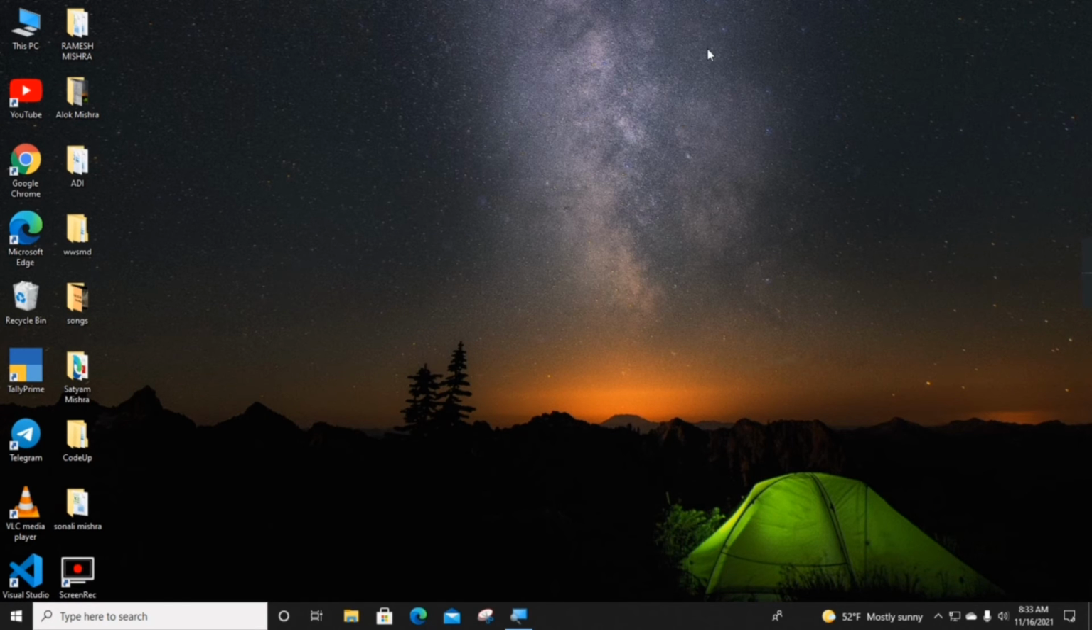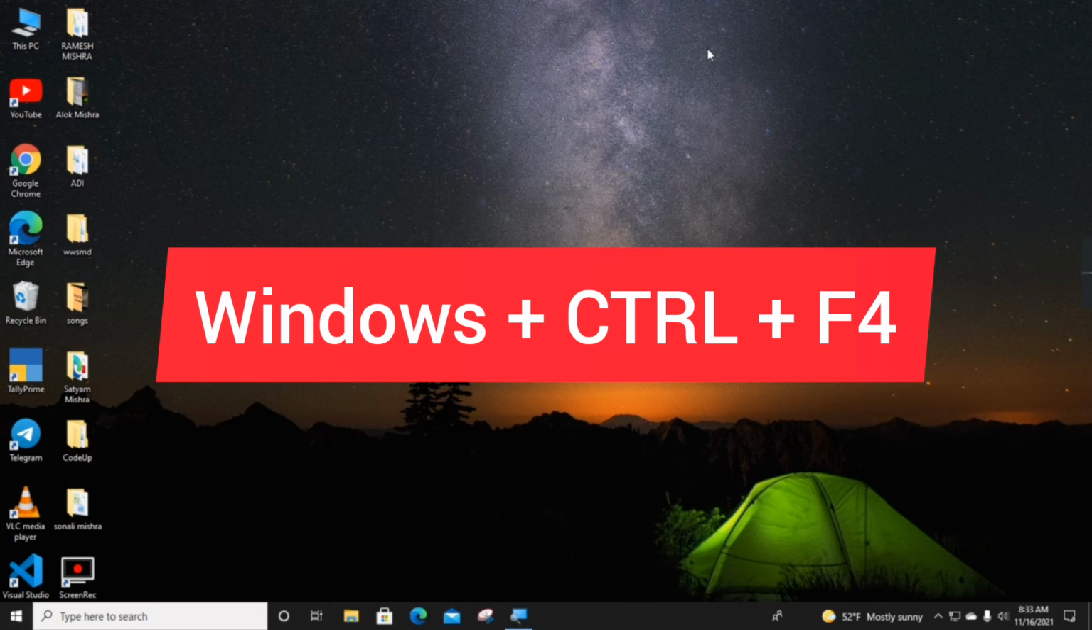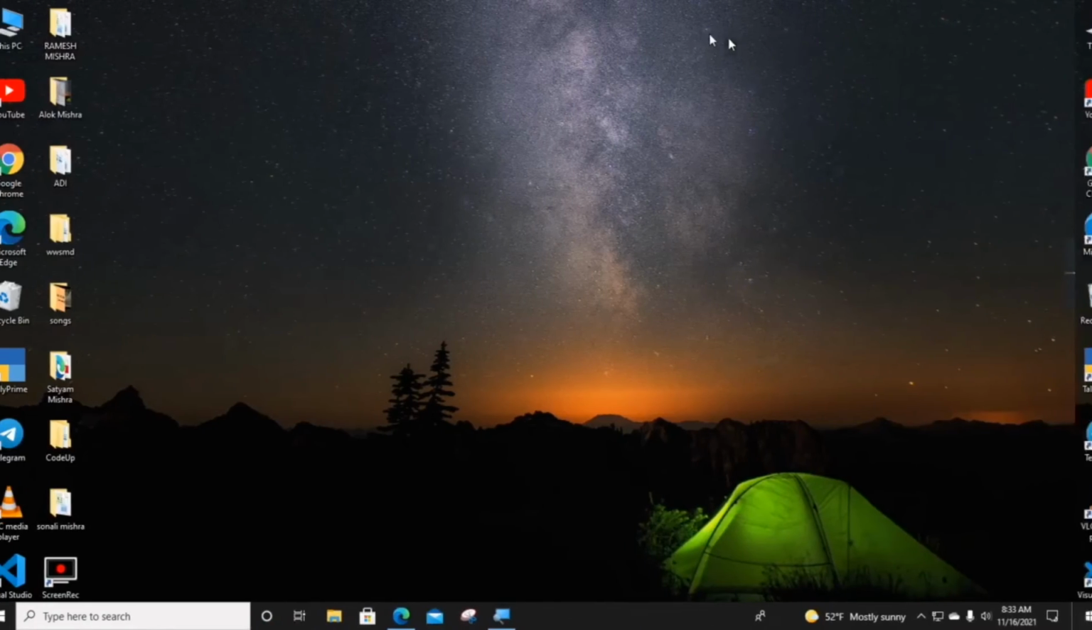So guys, the second way to close the desktop is this. Press the Windows key, then Control, then F4. So guys, now all the desktops are closing.